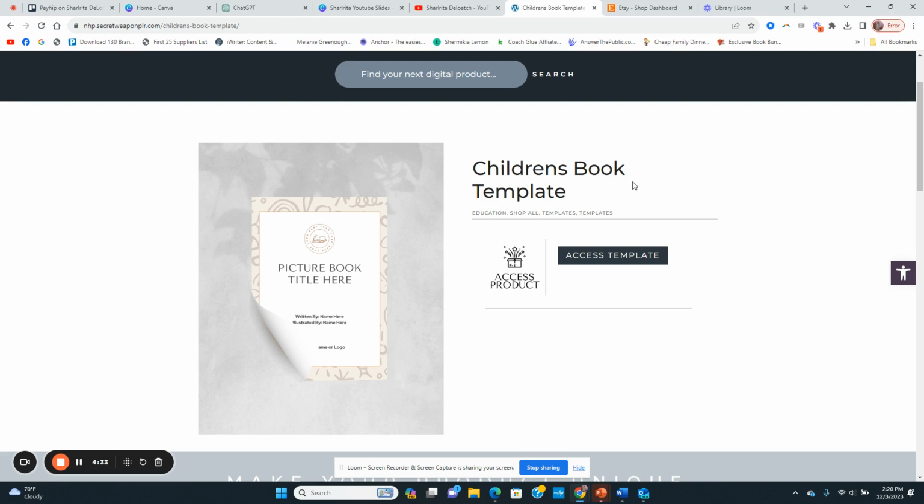What we're going to do today, I'm going to take this product, which is the children's book template. So it's right in my alley around publishing and for authors. So I wanted to do something that's going to really go with my brand.